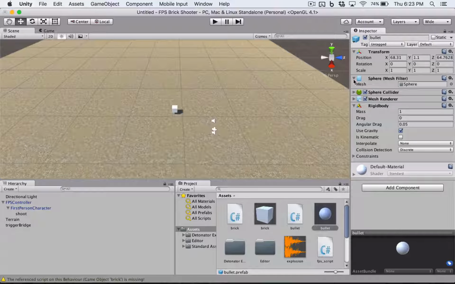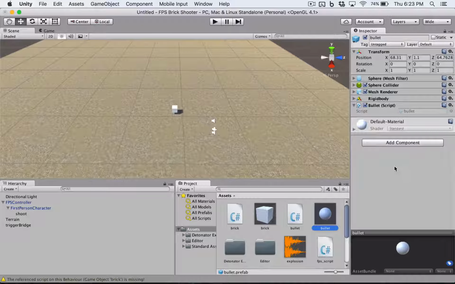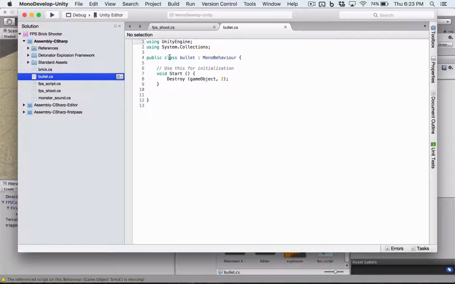we're going to add a little script on our bullet prefab. So this is the projectile that comes out of the invisible gun. We're going to click on the bullet and add the bullet script here. Now this bullet script, let's have a look. When a bullet is created, it calls this start function once, and inside the start function it says destroy this game object, which is the bullet, with a delay of 2 seconds.